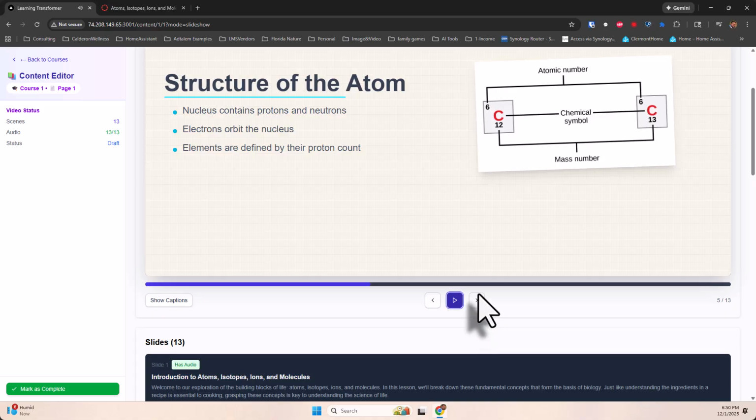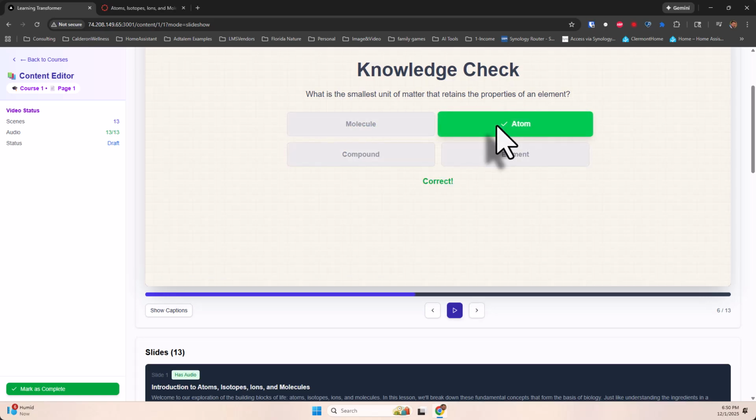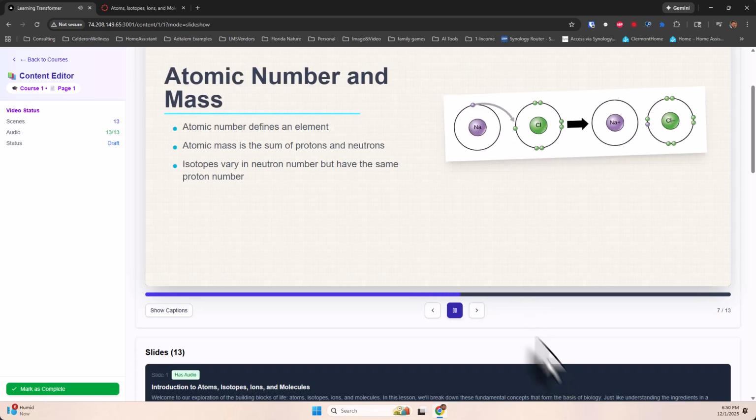More importantly, we don't only do that. We're actually able to knowledge check the student as the system is going along. For the topic that we just covered, now the student is able to get some questions. I'm pretty sure I'm going to get it wrong. Oh, I got it right.